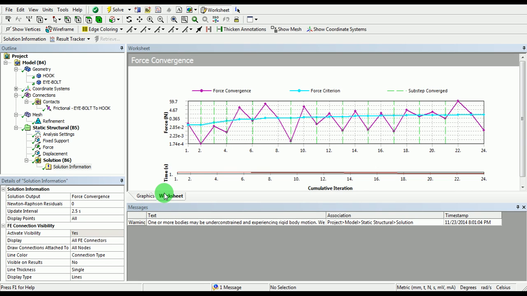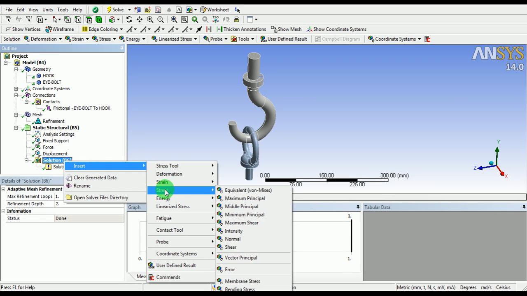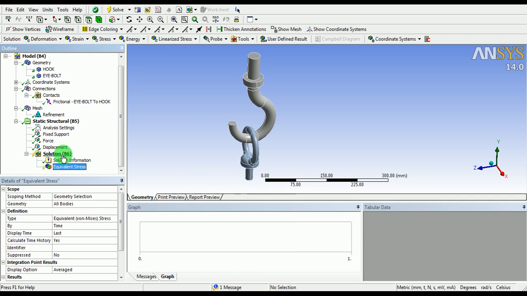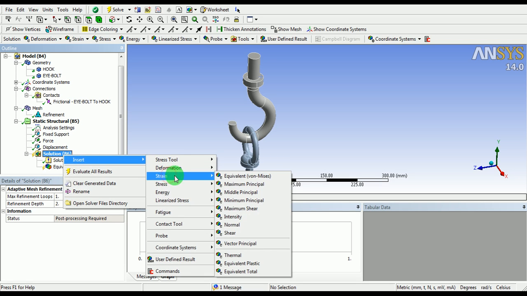Now retrieve the desired stress, strain and contact related results. Right click on the solution, pick on Insert, pick on Stress, use von Mises stress. Right click on the solution, Insert, Strain, pick on von Mises equivalent plastic strain. Sorry, it is an equivalent plastic strain.